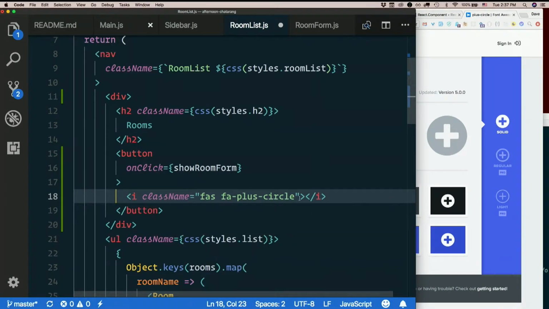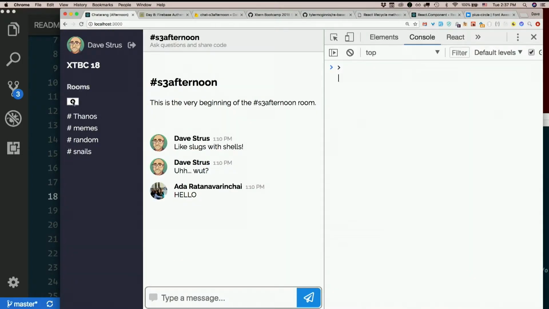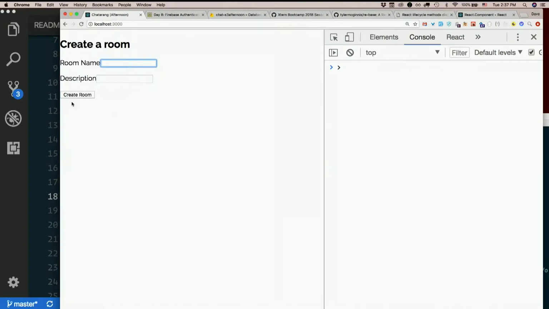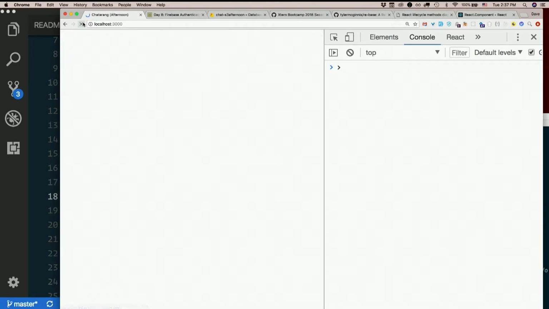And we need a title. I'll put add a room. So this is what will show up if the icon doesn't show up for some reason. There it is. That looks terrible. But does it work? Heck yes, it does. Now we have no way to hide it, so I just have to refresh the page. But yeah, the button totally works.